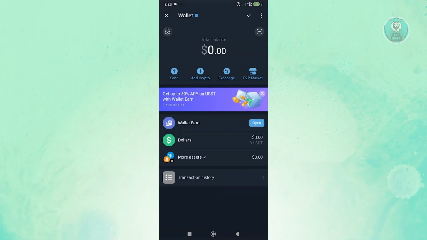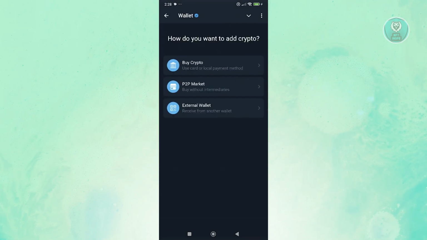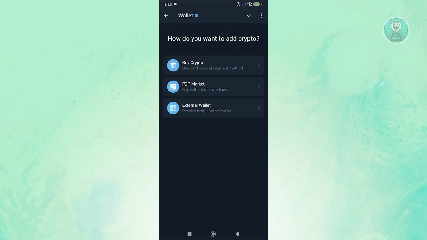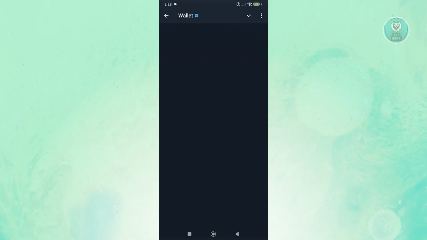Now, how do we add some crypto? Let's click on add crypto here. From here, you have two ways to add crypto. You can either buy crypto via the P2P market or via an external wallet. In this case, you'll be receiving crypto from another wallet. So let's click on external wallet here.